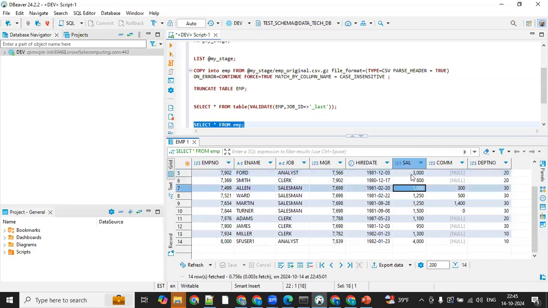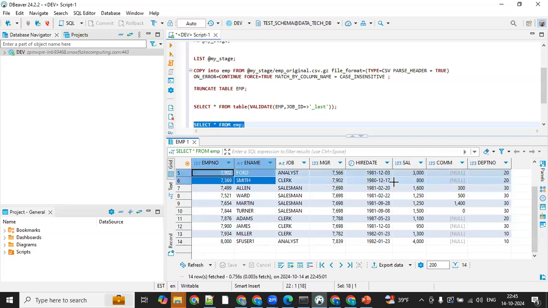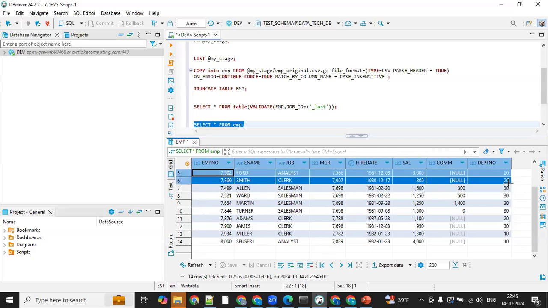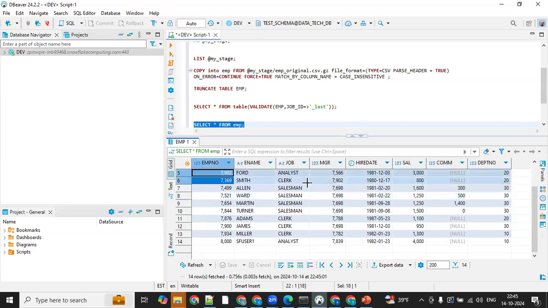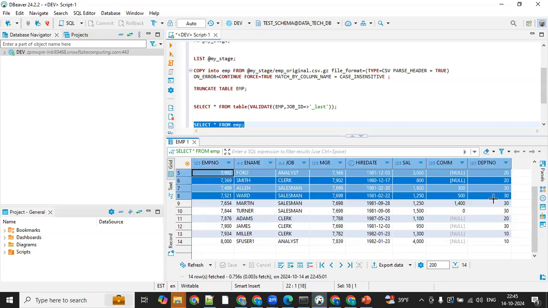So if that is the case, we wanted to know this data has been loaded from so and so file. Then how are we going to achieve that? Are you getting my point? Did you get my point here? Yes. So how do you achieve that requirement?